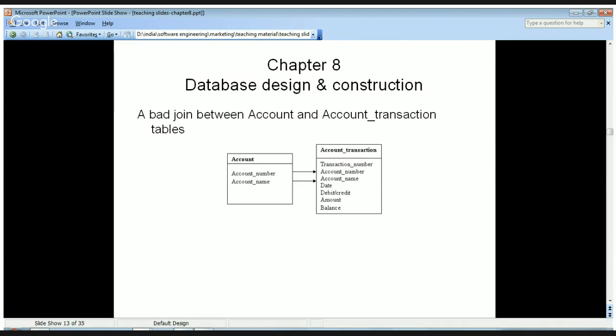Now let us see to understand about joins. So here is one example of bad join. So we have this account and account transaction tables, and this join is made by linking this account number with this account name.